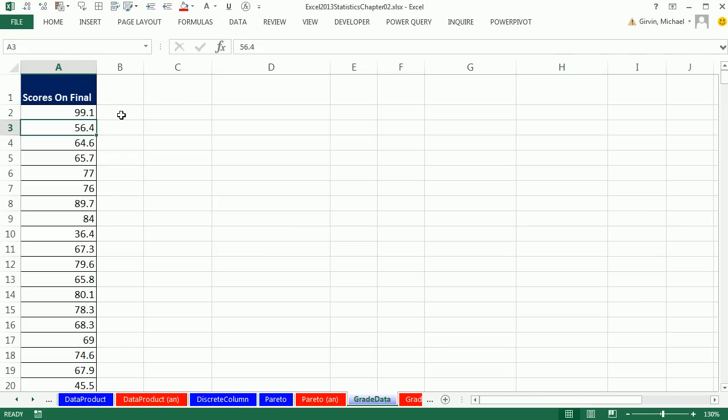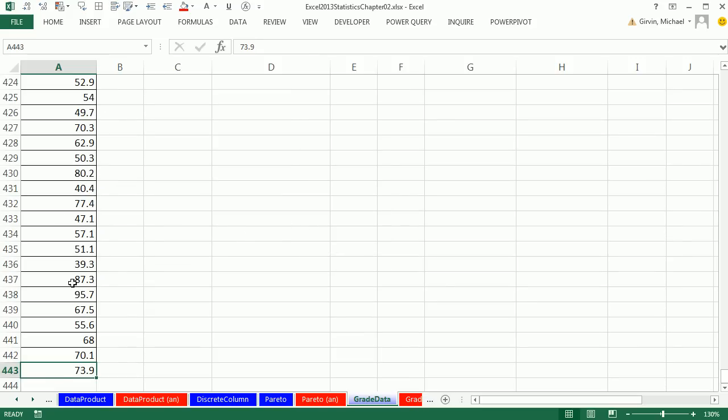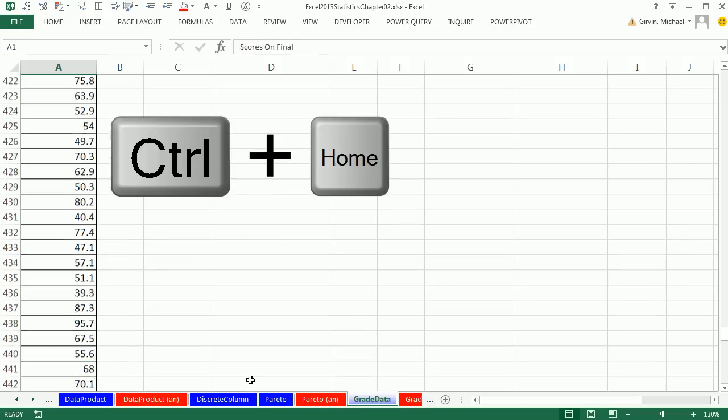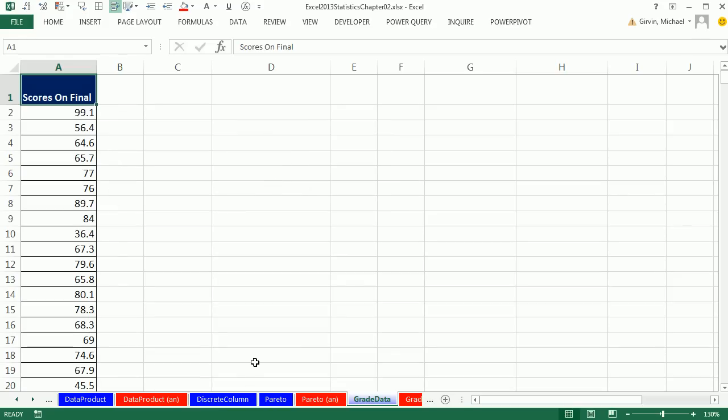Scores on a final. That'll be our first quantitative variable to look at frequency distribution and histogram. Now let's click in the top cell, Control Down Arrow. So we'll have over 400 scores from the last year. Control Home to get back to cell A1.